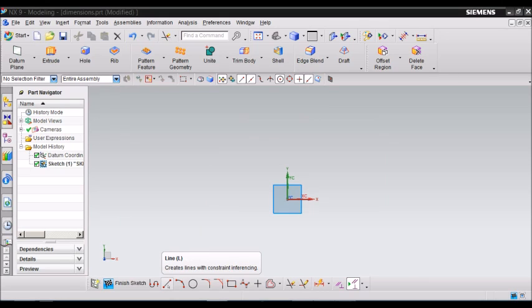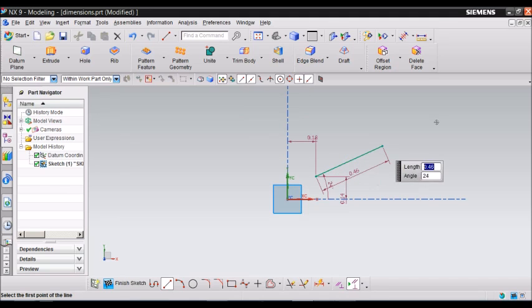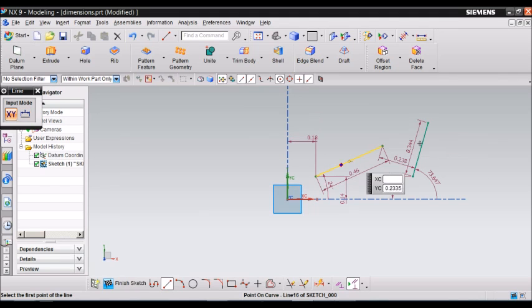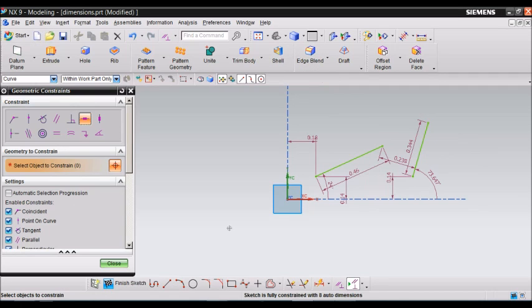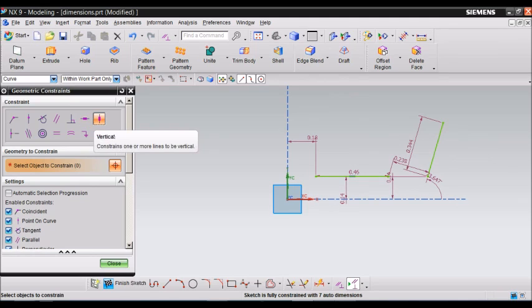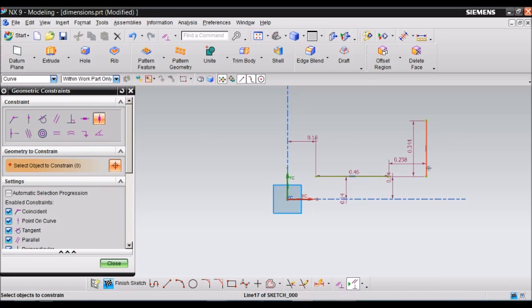Other common constraints are the horizontal and the vertical constraint. If you have two lines, for example, you go to Constraint, then you select Horizontal, and then you select the line that you want to be horizontal. And now you have a horizontal line. With a vertical line, you select the vertical constraint, and then select the line. And now you have a vertical constraint. These are really basic constraints.